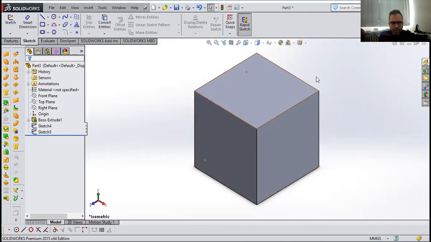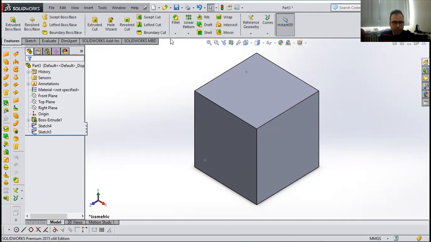Okay, now let me define these planes. We have to go to features and we have to say reference geometry. What happened?